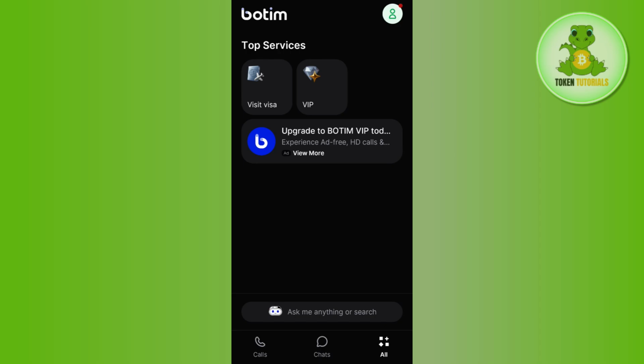So before linking your bank account, Botim may ask you for your Emirates ID, phone verification and identity check, especially for UAE money transfer features.